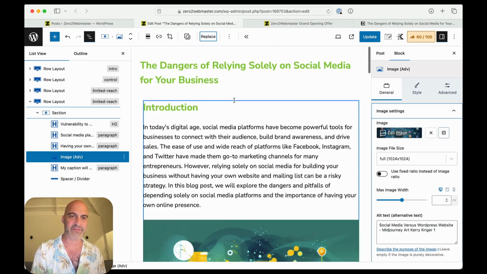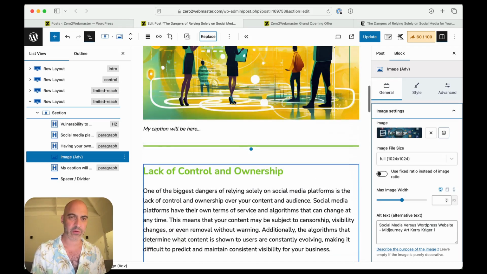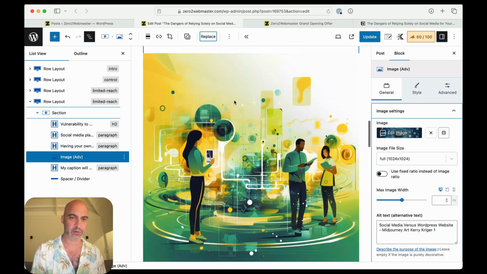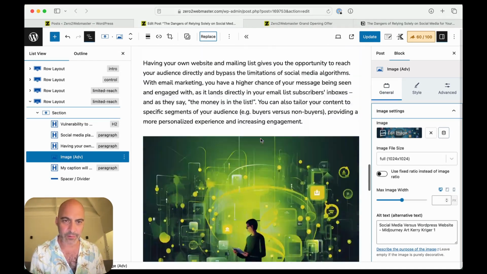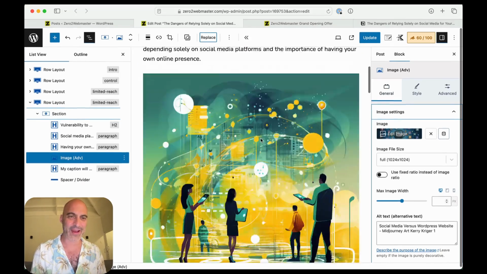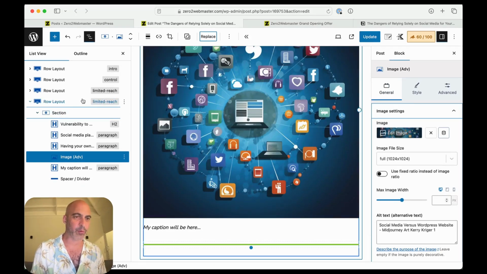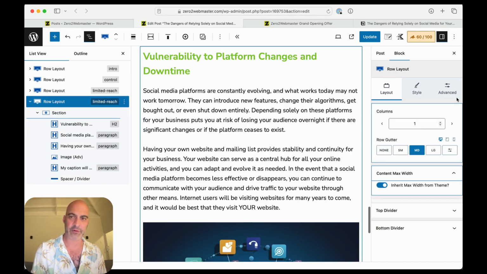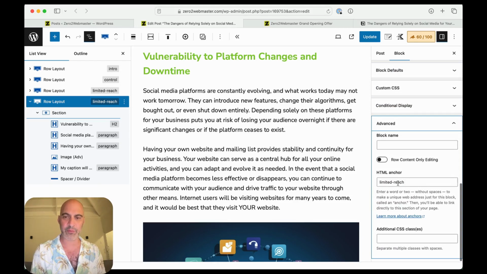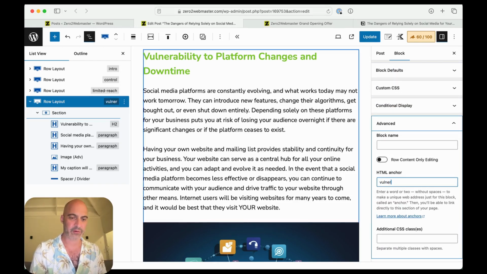Let's see what we've got. We've got our featured image. 1, 2, 3, 4. 1, 2, 3, 4, 5. Okay. Well, let's see. Let's give this one an anchor link too. Vulnerability. Is it required? No. We could just delete that. Then we wouldn't know what's there. But vulnerability.